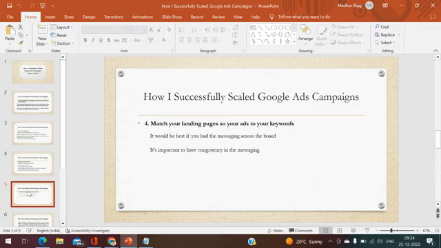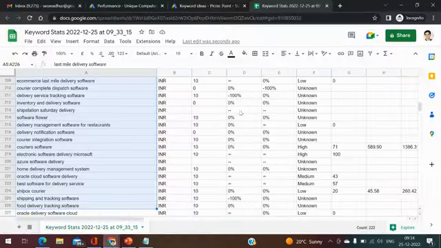Then you have to match your landing pages and your ads to your keywords. It would be best if you had the messaging across the board. It's important to have congruency in the messaging. So how this is co-related here, I'll show you the logic behind it.